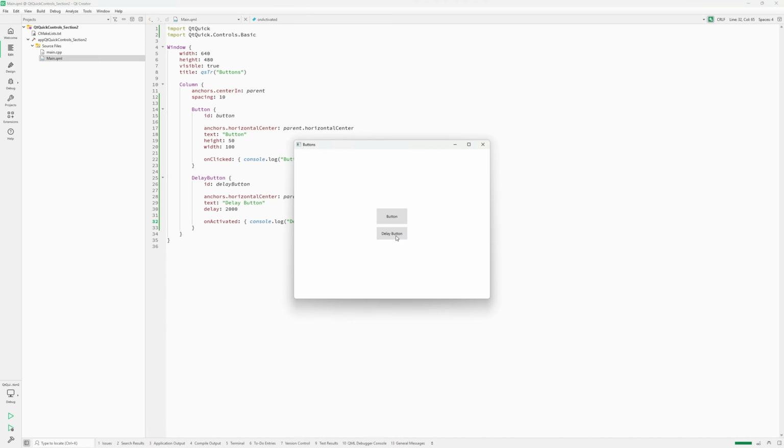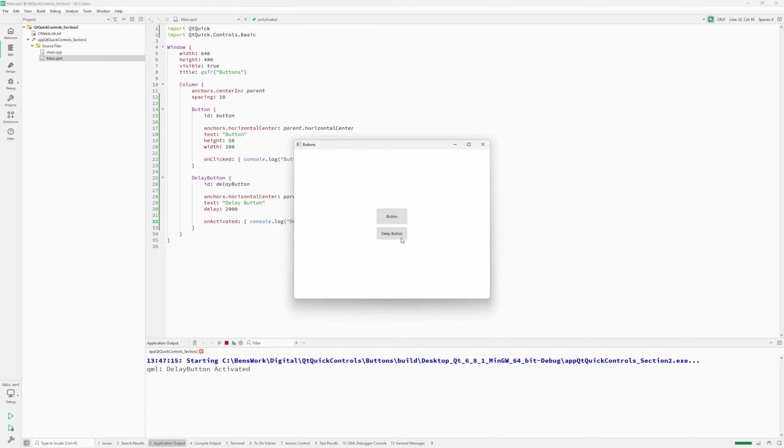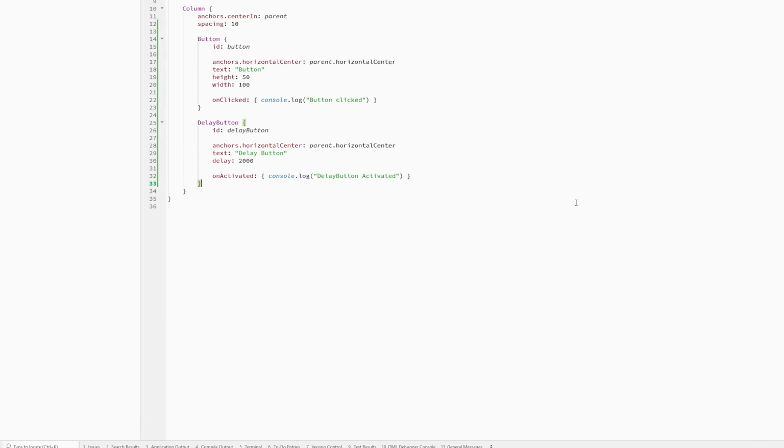Running the application, we can see when we press and hold the delay button for 2 seconds, the delay button becomes activated and prints "delay button activated" to the console.